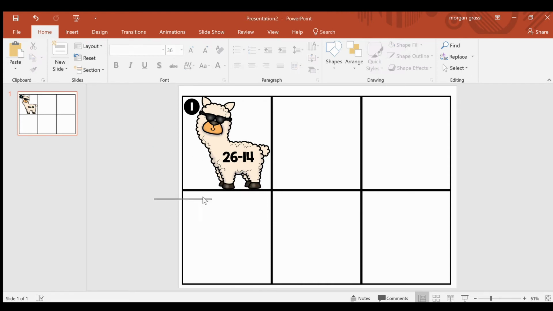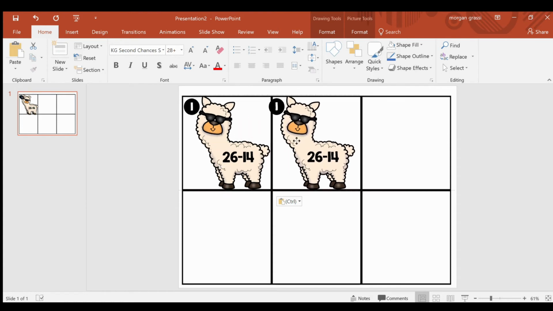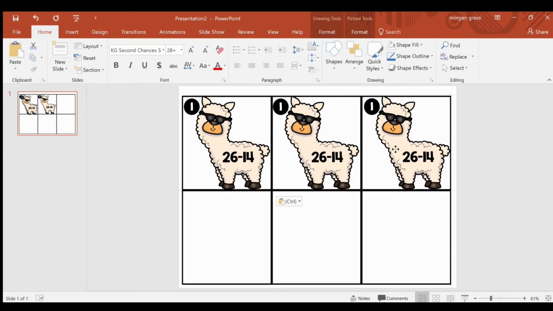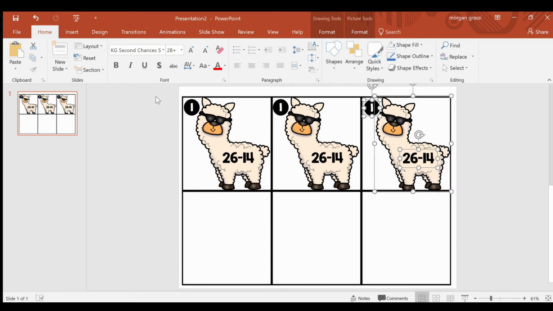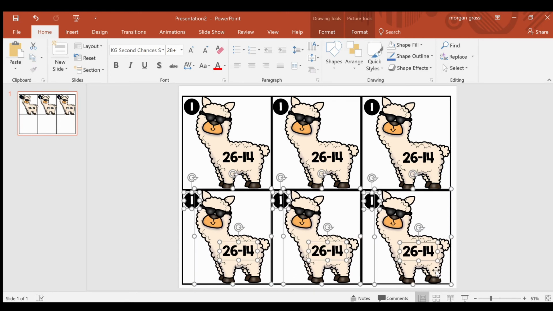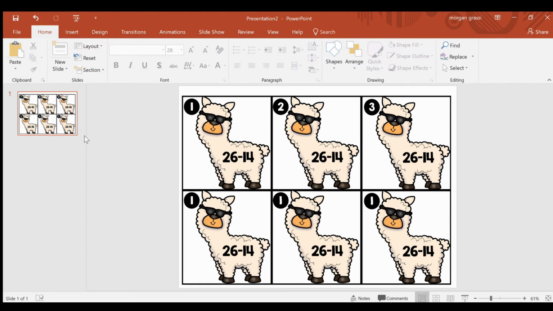So now I'm going to click and drag and press copy and paste, and then I'm going to drag it over, and then I'm going to do it one more time. There we go. And then what I'm going to do is click, select all, copy, paste, and drag it down. Now I need to go back in, and I'm going to change the numbers, obviously, and all that fun stuff. So that's what I would need to do.